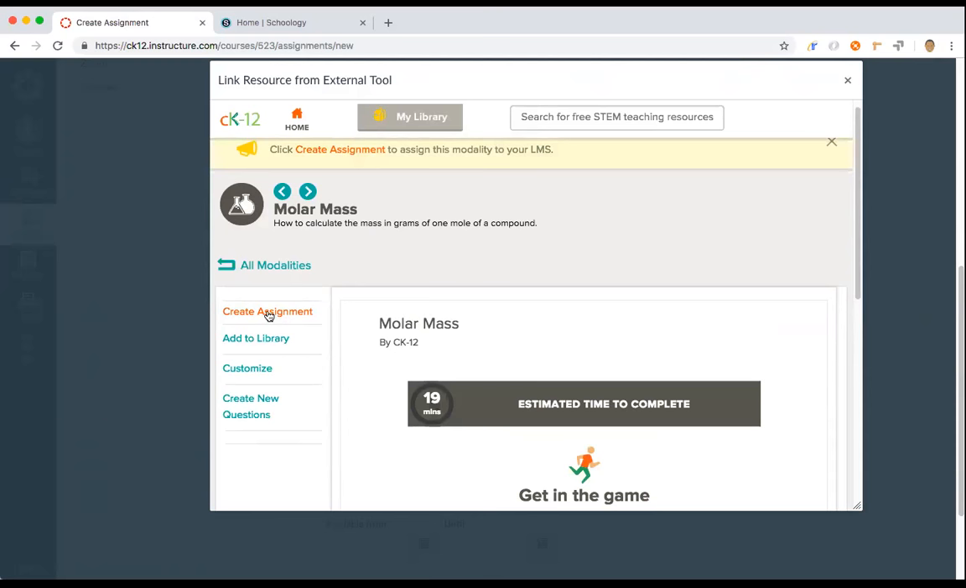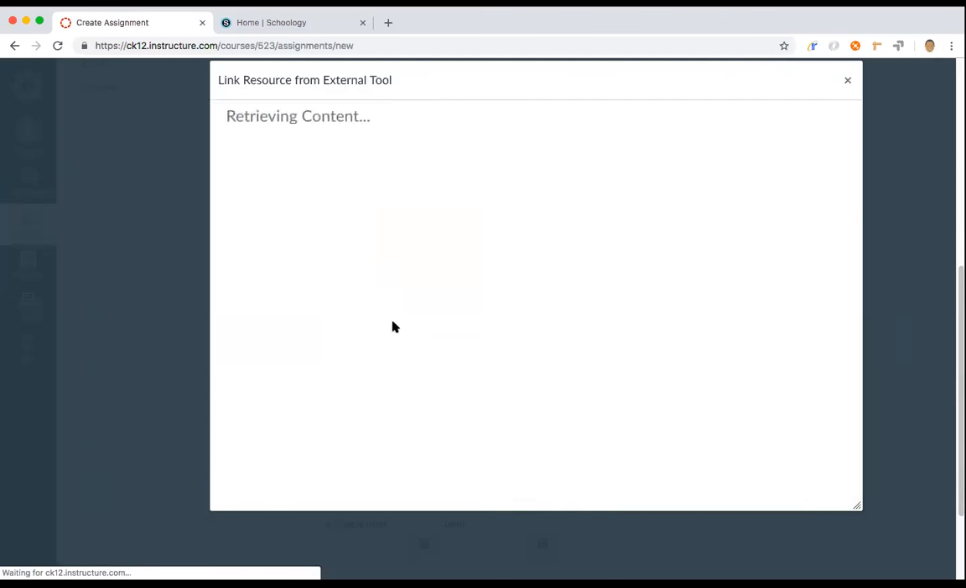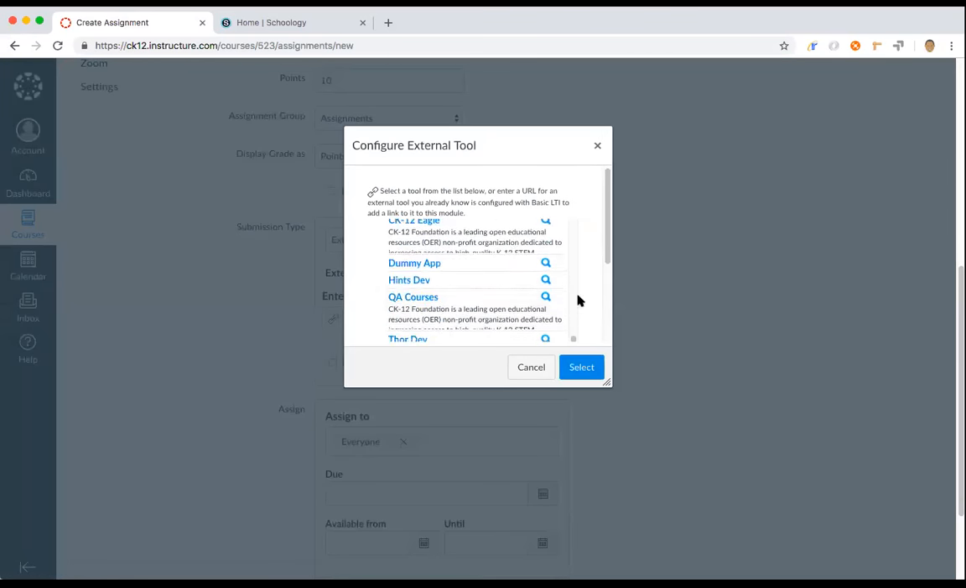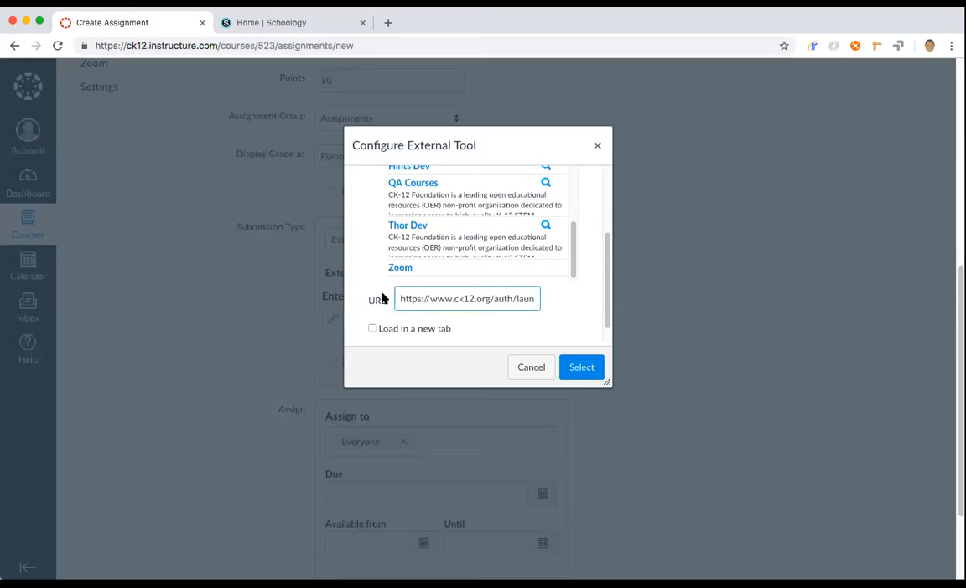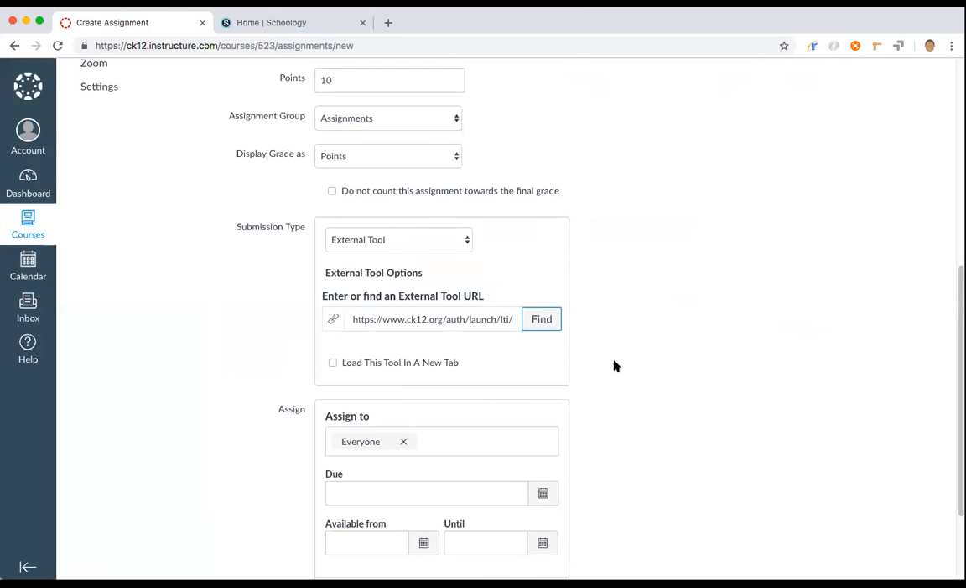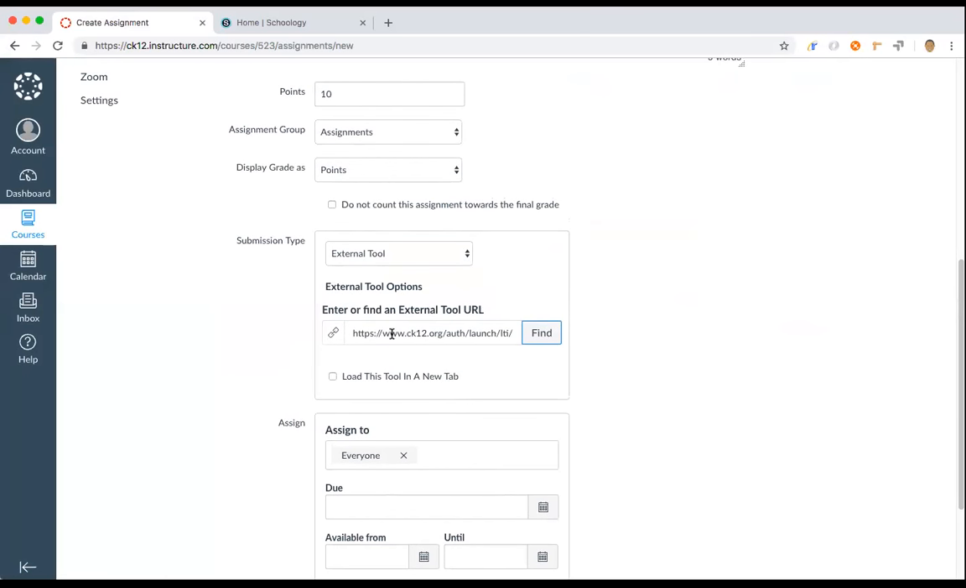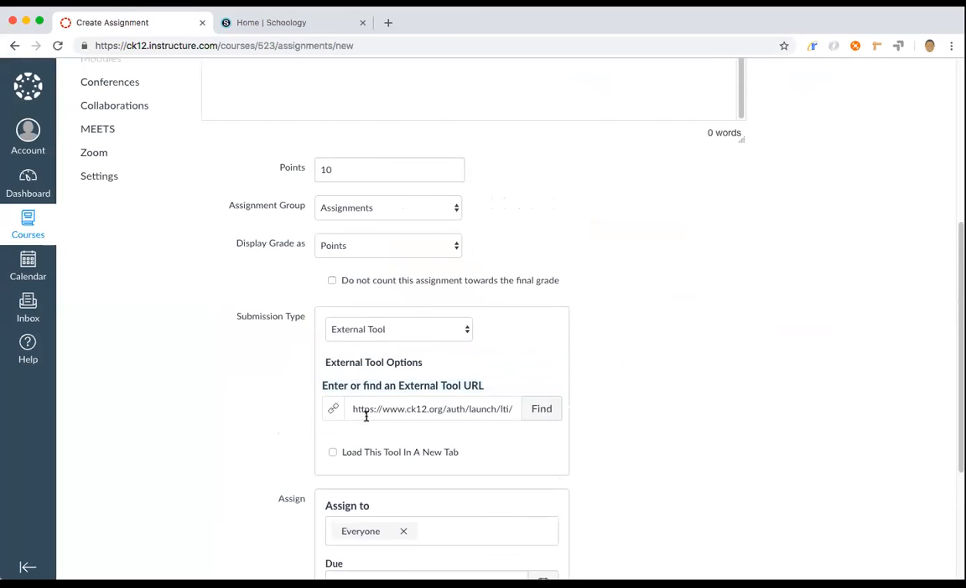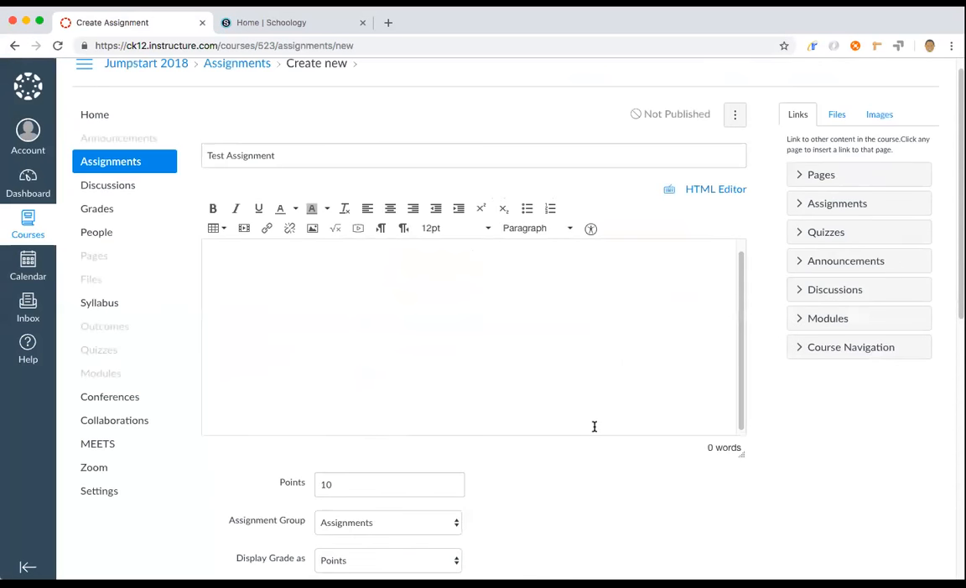I'll go ahead and click create assignment. What this is going to do is create a link, this link here, that's going to be used to get you back into that assignment on CK12. For this particular modality type, the practice, you don't have to load it in a new tab, but for some of the interactives that we have, like the Plix and the simulation, I would actually check that off, and I'll show you what those look like in a second.